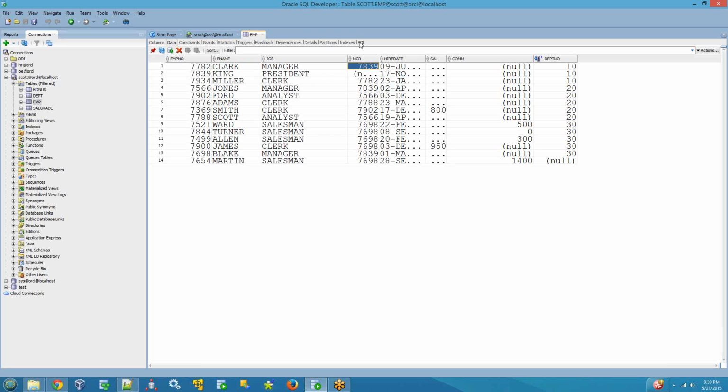Right? So how do you get the 7839 information? You know the clerk information, but how do you know the manager of a clerk? You know the manager of a clerk is 7839, but what are the other details? We need to get to know the manager number's details.